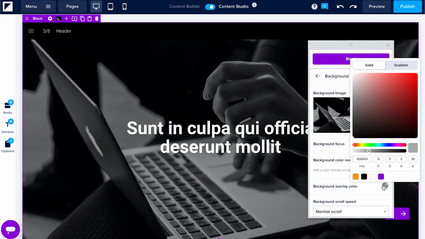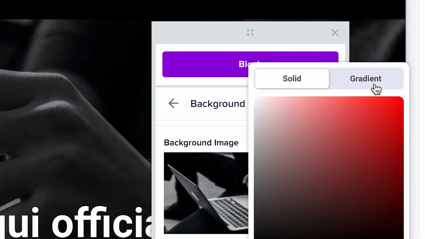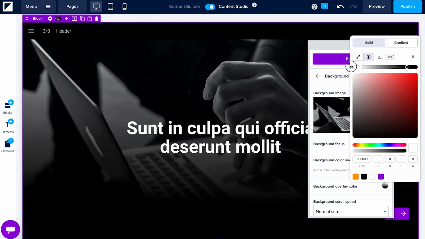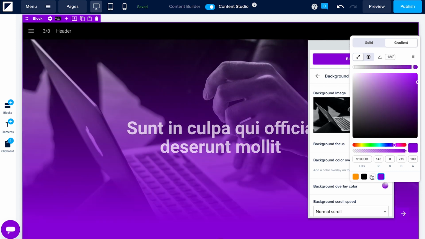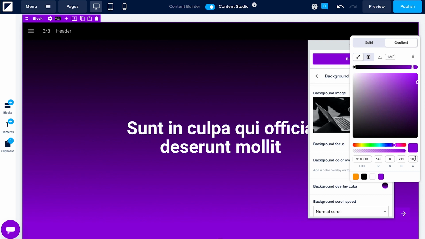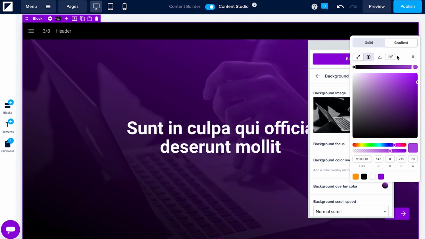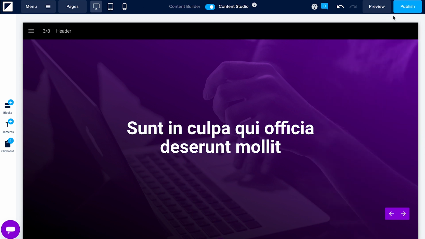Simply add a colored overlay to the image and switch our color to be a gradient. Here we can pick the colors we want to use, the transparency of each color, and the angle we want the linear gradient to go in. Here we can play around until we get the desired look. With just a few clicks, we have improved the readability of the text and made this header look more eye-catching.